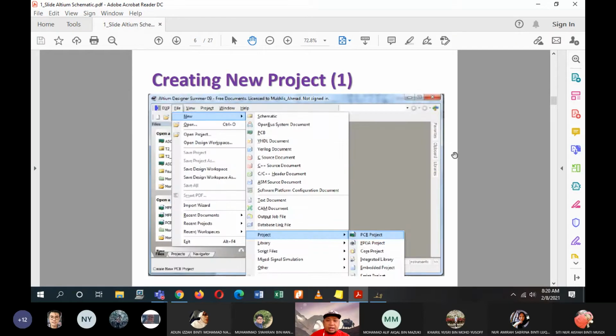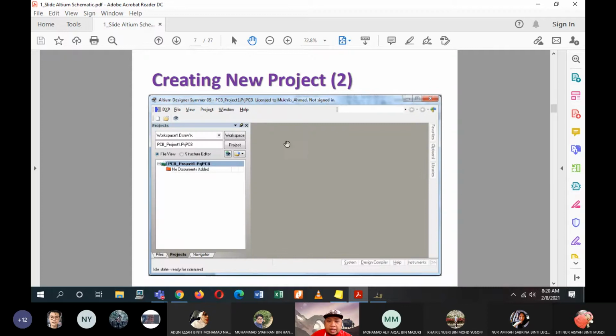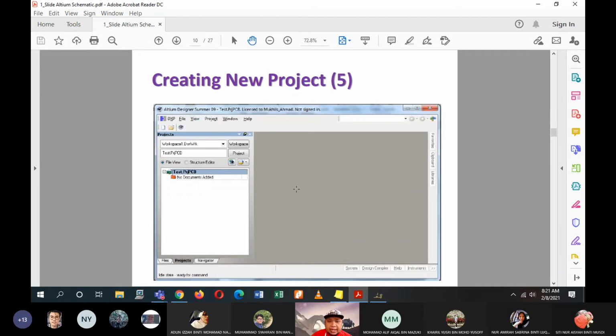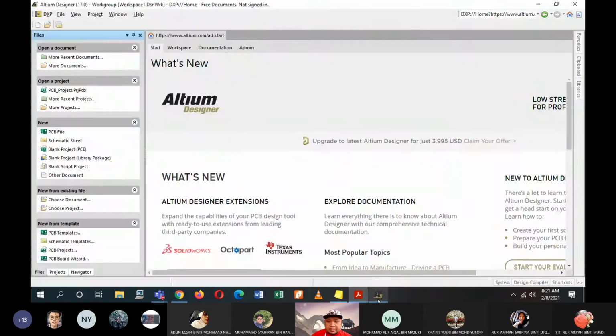Okay, so now we are creating our first new project. So this is basically an old version of Altium, so you might not be able to find some of the instructions as shown in the diagram. But never mind, I'll show you how to do it. So we are creating a new project and then saving them into your folders and then starting a new schematic.